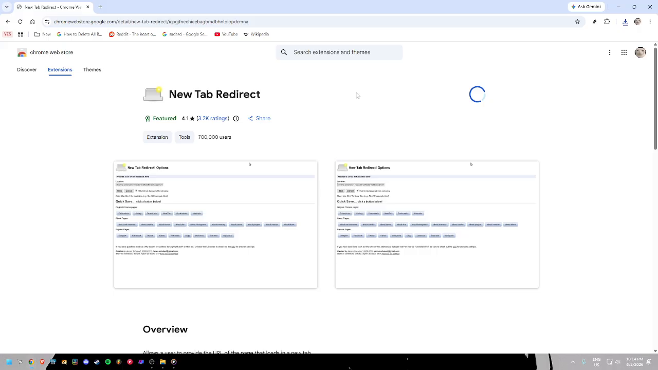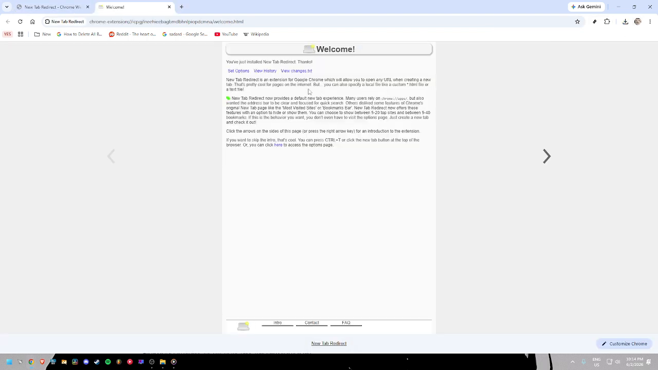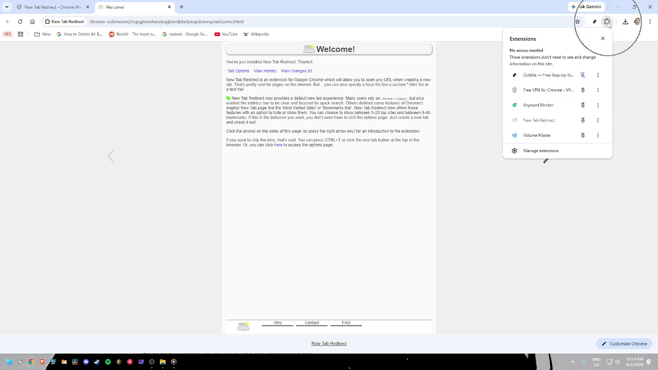After the installation is complete, Chrome will usually open the extension settings page automatically. If the settings page does not open on its own, that is fine. You can open it manually. Go to the top right corner of Chrome and click the extensions icon, which looks like a small puzzle piece. From there, find New Tab Redirect and open its options page.